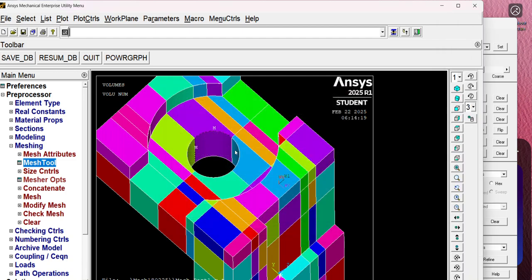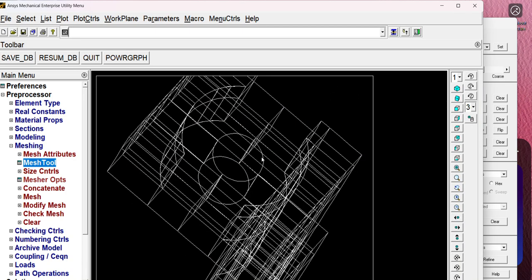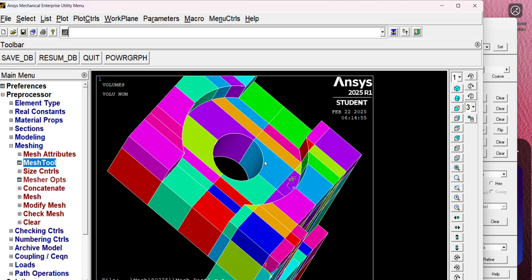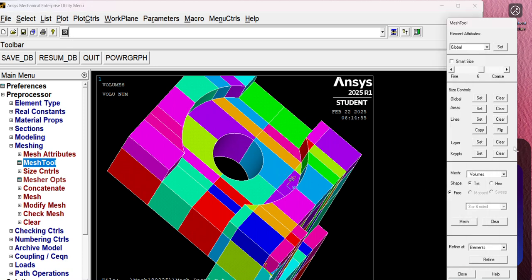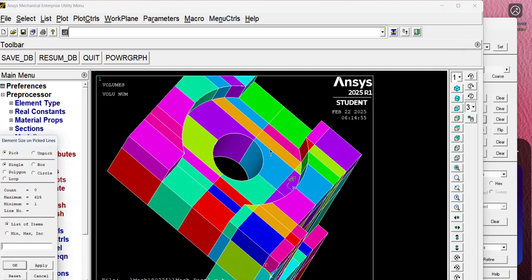I think I will first make some rough line segment everywhere. So this, if you want to deselect, you can right click one time.